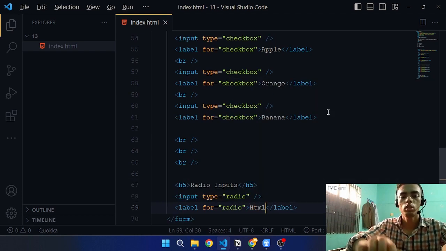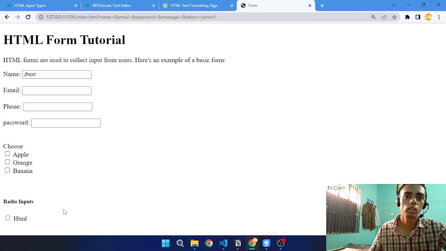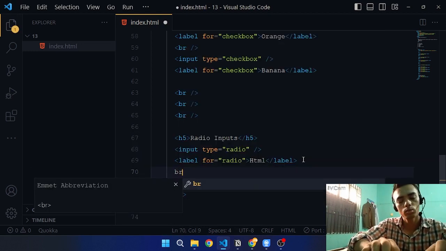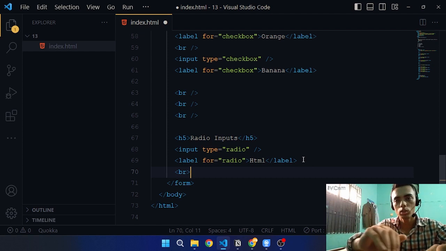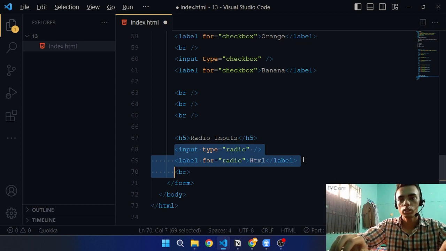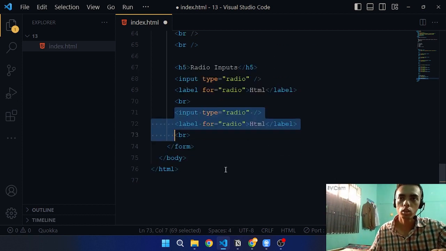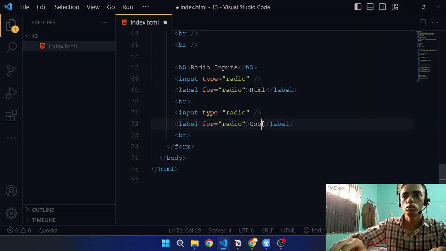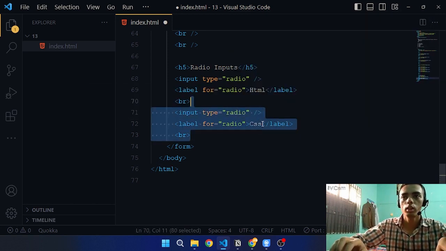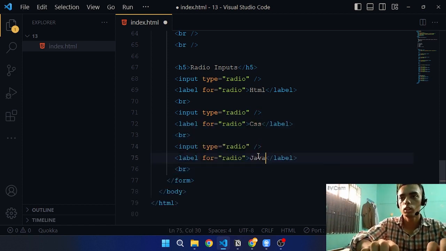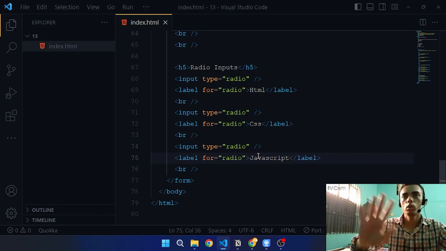So this will be choose HTML. If we go now, see, here you can actually select. Okay, we only have one, and again we have to take a br tag so that it goes into a new line. And if I just select this and press shift alt down arrow, so now I will say CSS, choose CSS, and again this time JavaScript, choose one of them.